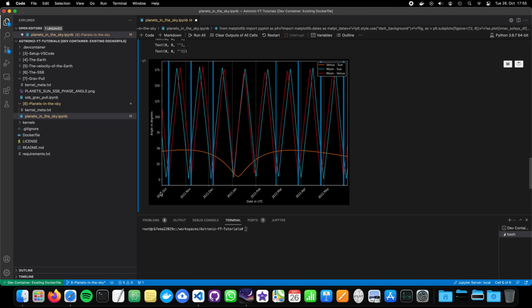What do we see? Now on the x-axis we see the dates, right? From October this year until June next year. And on the y-axis we see the angular distance between Venus and Sun, Moon and the Sun, and Moon and Venus. And as you can see, it changes all the time. It's increasing, decreasing, increasing, decreasing, and so on. So for example, here at around 180 degrees, we have full moon, and around 0 degrees, we have new moon.